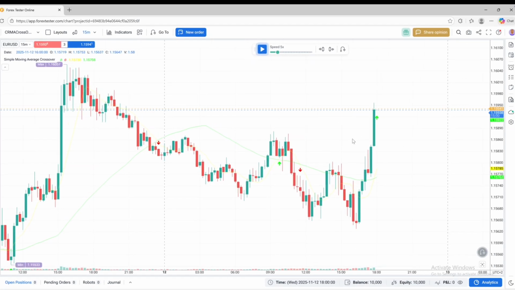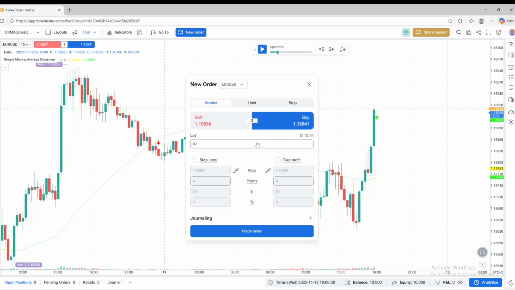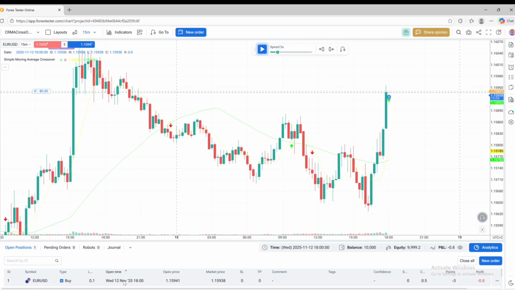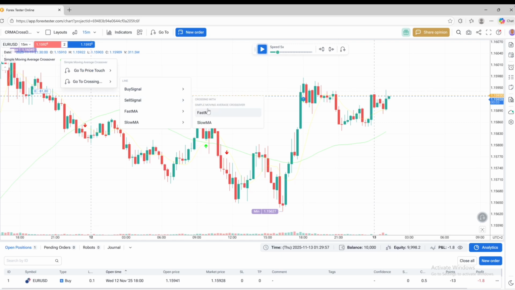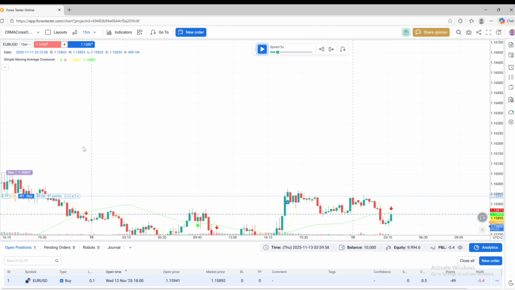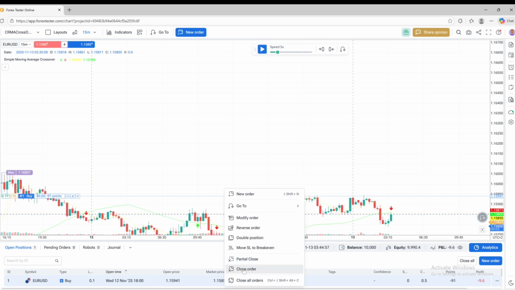Alright, now we have a buy signal. Let's open the trade at this position. The position is open at this point, and now we have to go to the next sell signal. You can use the jump to feature from the indicator area or by choosing bar forward feature. Let's close the position at this point. Go to open positions, hit right click and close the order.